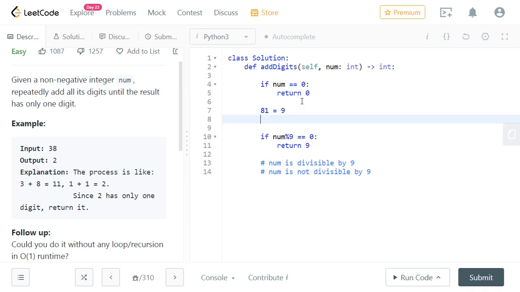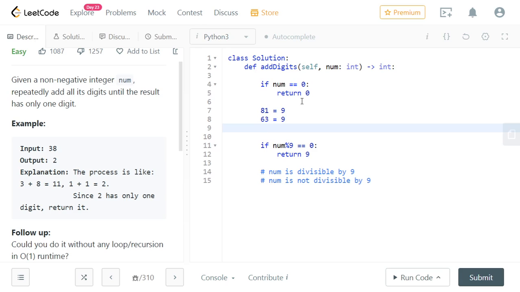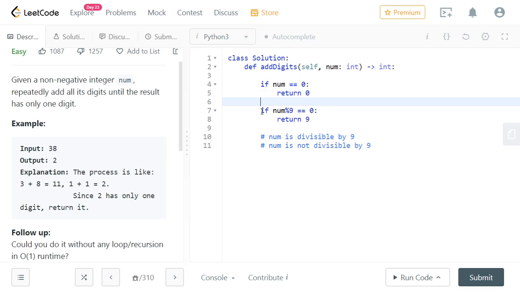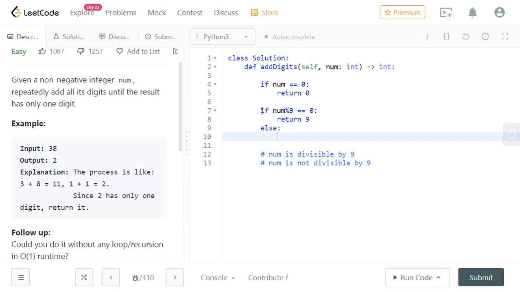Let's take 63 too. If we add the digits together, we get 9. We can do this with any bigger number, and finally we will get 9 as the answer for this problem. So this is the condition, and this is the solution for that condition. So we return 9, and else, if it's not divisible by 9, we return the remainder after dividing it by 9. We have to return the remainder.